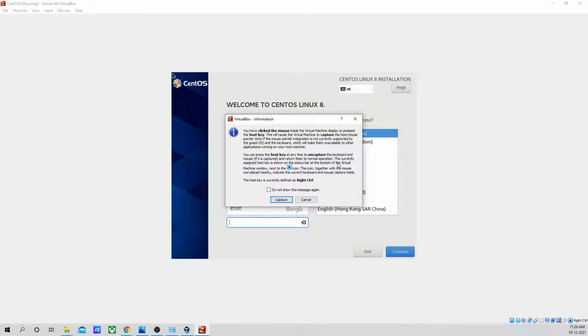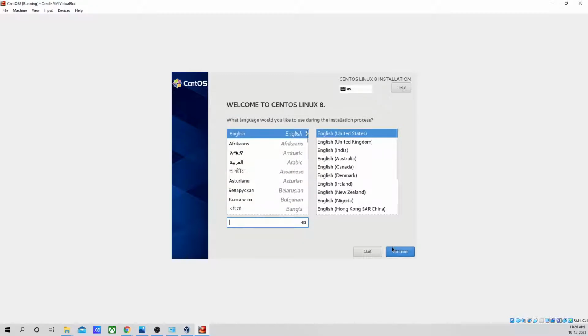So see, now it is going to capture my mouse. So if I have to release my mouse, I will just have to select the right control. So the control which is on the right hand side of the keyboard, and click on capture. Now it has captured. Now you can see I cannot go outside this frame. So my mouse is captured. Now I click on the right hand side of the control, and you will see my mouse is released. Okay, this is how you can do it. Now I will again click on this. It will capture my mouse. Now I will go ahead. So over here we are selecting language as English.